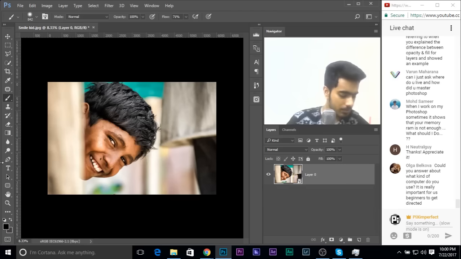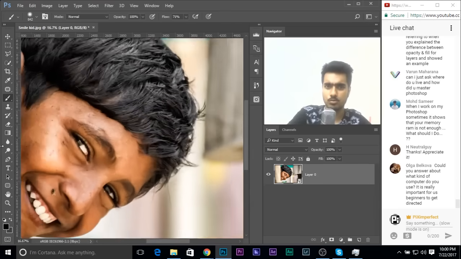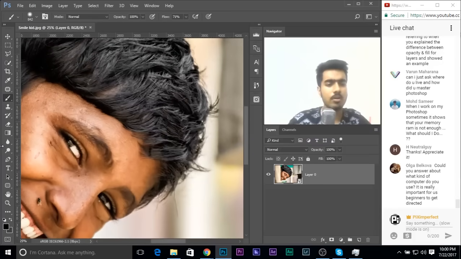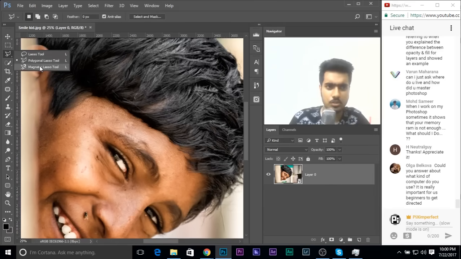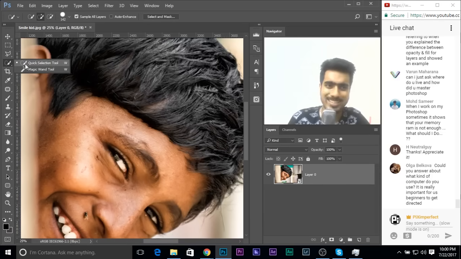Okay, so let's take on some selection. Now, selection along with layers are the heart of Photoshop. What are selections? Selection is something which we cannot do in Lightroom. You select a particular area, do anything you want with it. So these are the three selection tools, of which polygonal lasso tool and the lasso tool are the ones which we use the most. Also here is the quick selection tool, which allows you to automatically select.